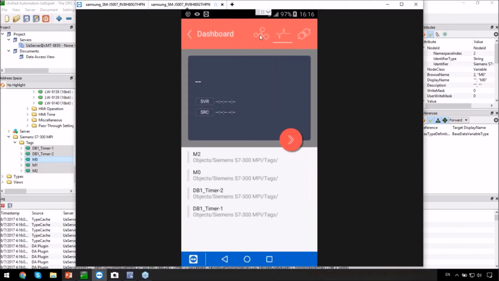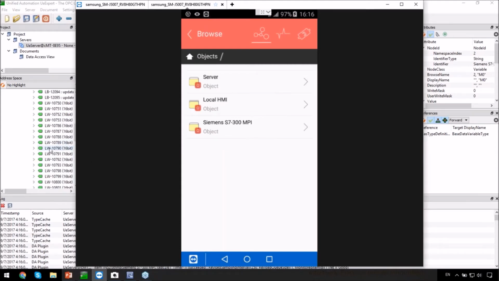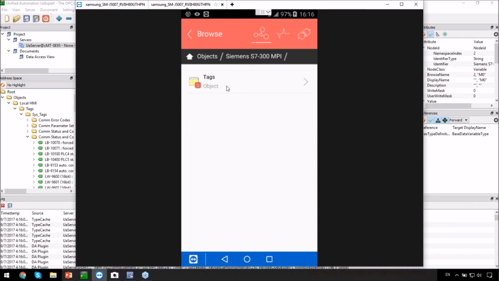All right, and this is the monitor screen, and let me go back to the browse. So I can see there are something here. So I click on the object, which is the one that we have, just like on the Windows, on the back of this TeamViewer session. Okay, let me click on the Siemens 7300 MPI and text on it.